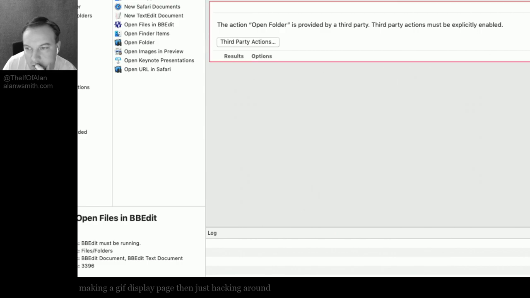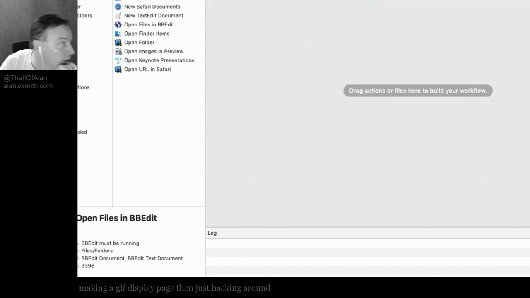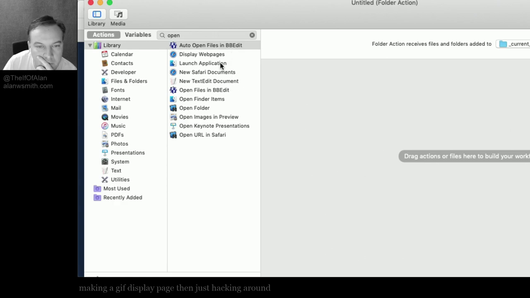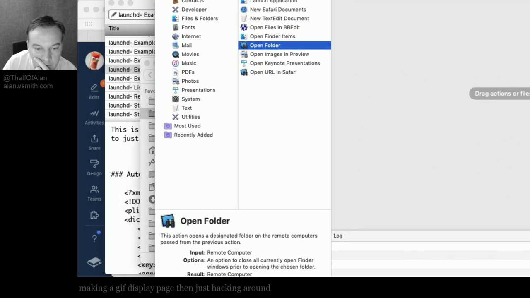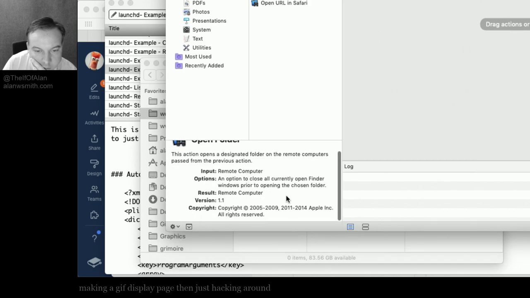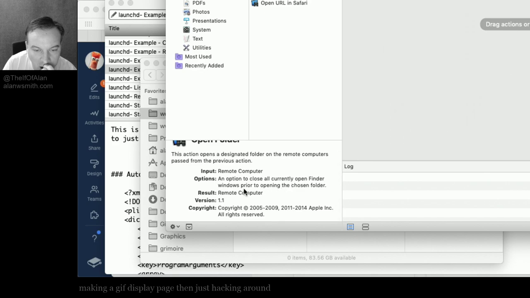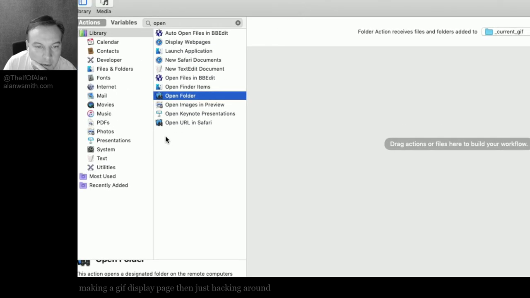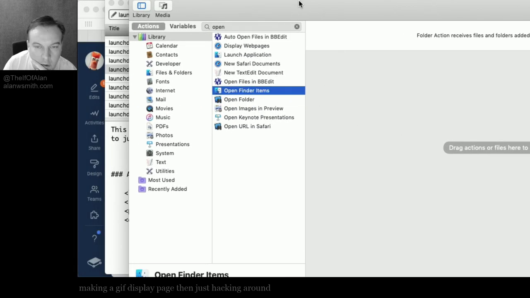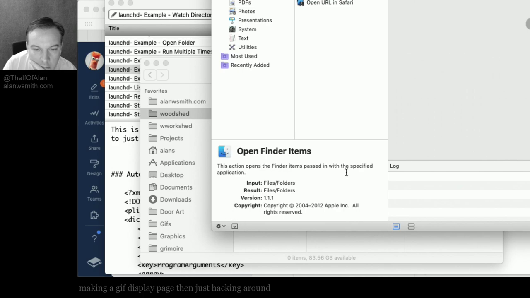Hang on a second. Oh, can you, I'm not sure you can see that. I don't know why open folder isn't. Oh, here we go. Let's see what this is. This action opens a designated folder on remote computers, passed from the previous action. Okay. Still says it's from Apple. I don't know why it was giving that third-party warning, but what does this open Finder do for us? Input files and folders, result Finder files and folders.